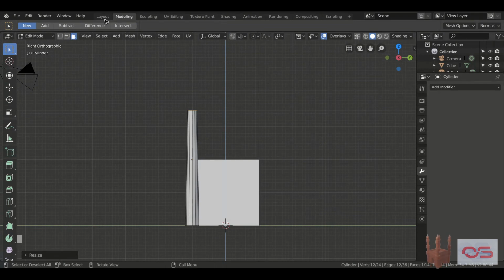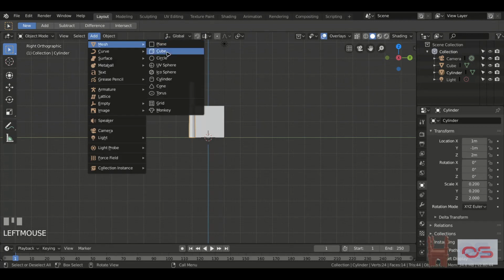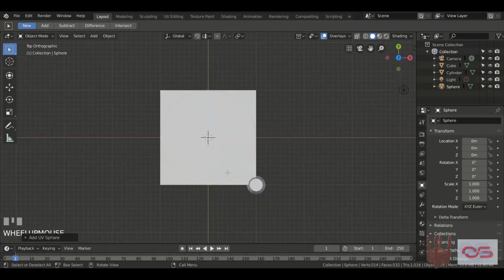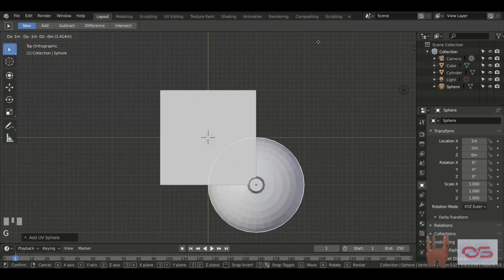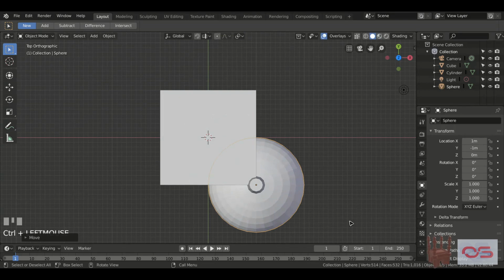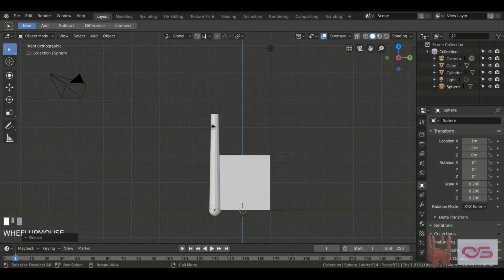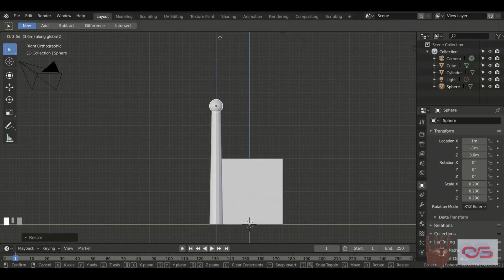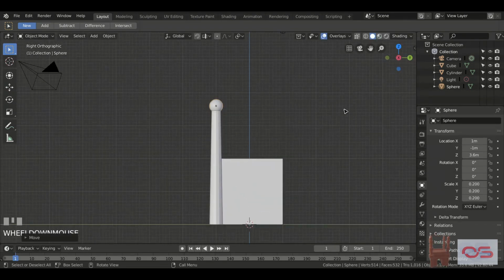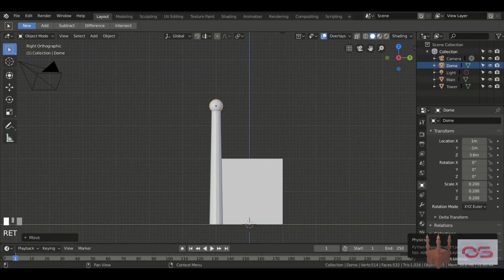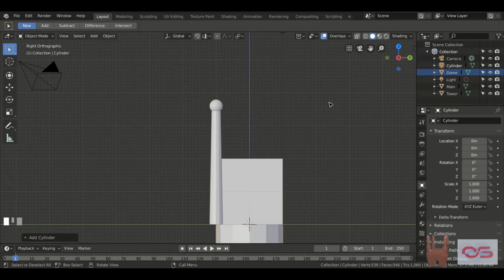Add a UV sphere for the dome, scale and position it. It is good practice to name your objects so you can track them easily. Add a cylinder for the balcony. Scale and move it into place.